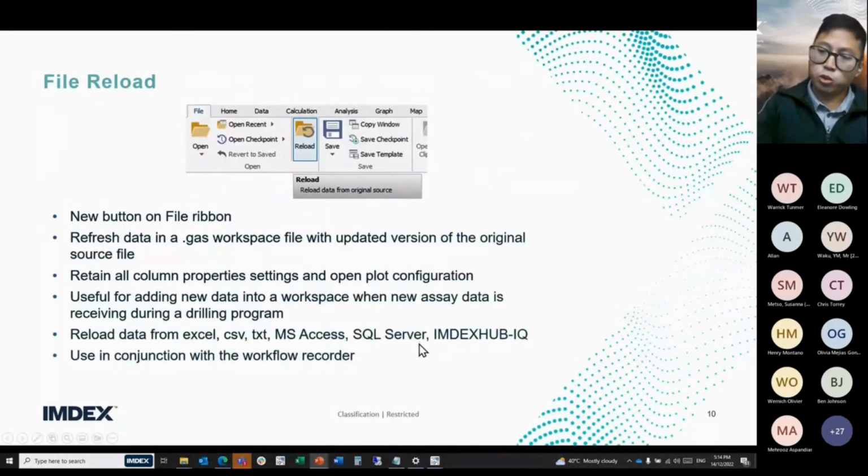And so the workflow recorder is meant to be used in conjunction with this new feature called file reload. So it's a new button on the file ribbon. If you've used ioGAS for the past few releases, you will know that we have the file append and the file join function. This works similarly to that, but it has more flexibility in that if you modify a file that you used to bring into your workspace, if you modify the source file with new rows or new columns, it will refresh the data with the updated version of the original source file.